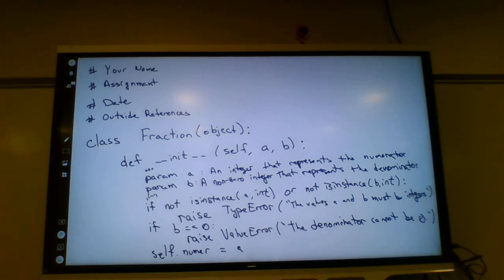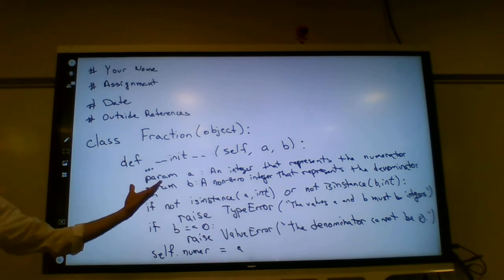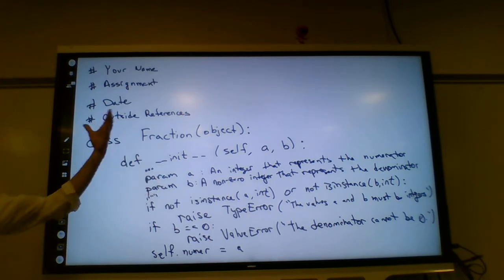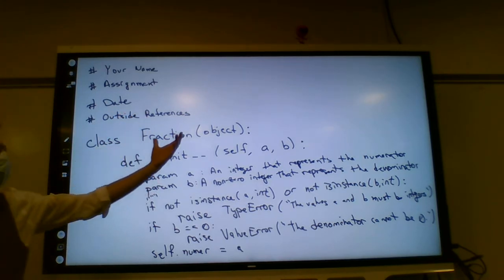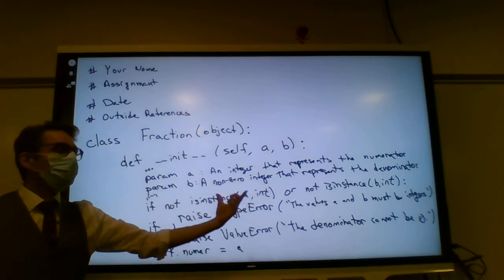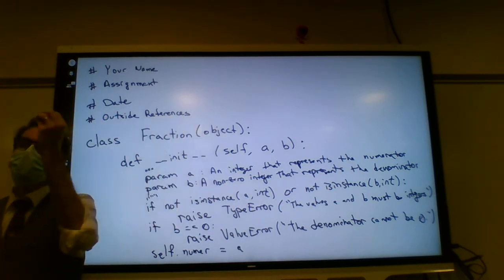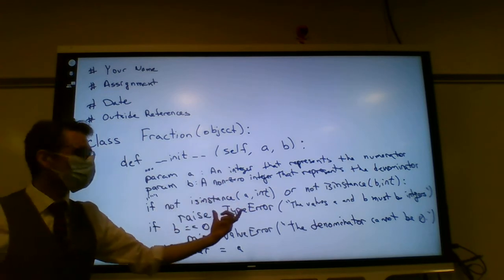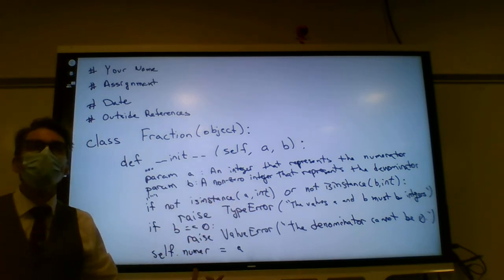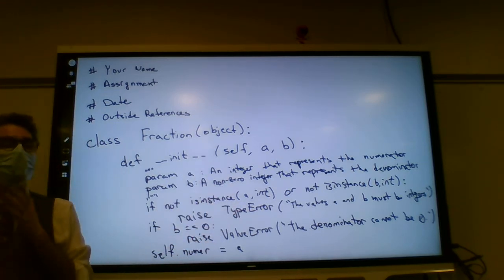All right, this is a constructor for an instance of the fraction class. It is going to be created by, here's some data. Does the data satisfy the rules? And if so, then here's what we have. Here are the pieces in place. All right.